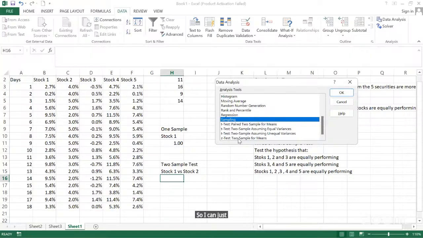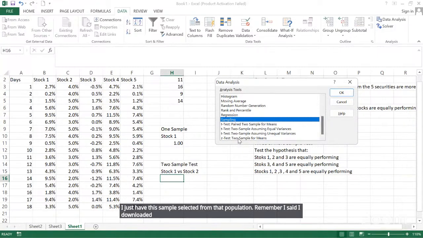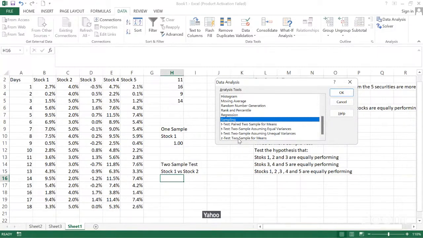Now, the difference between the Z and the T is that for the Z, it means that you have information about their population variance, which we don't have. I don't have any extra information. I just have this sample selected from that population. Remember, I said I downloaded this from the Yahoo Finance platform. So I don't have detail about the population standard deviation. So I will not be able to make use of the Z.